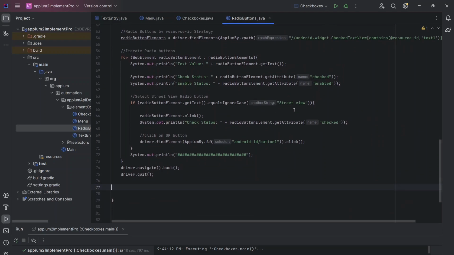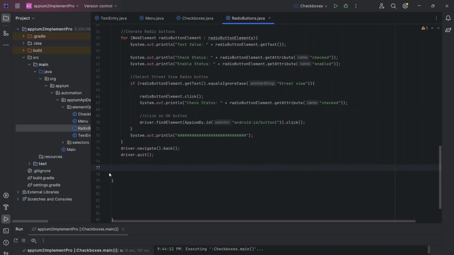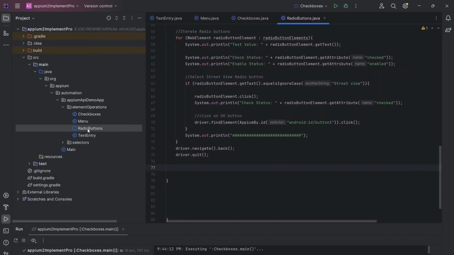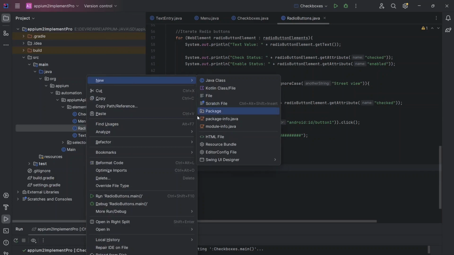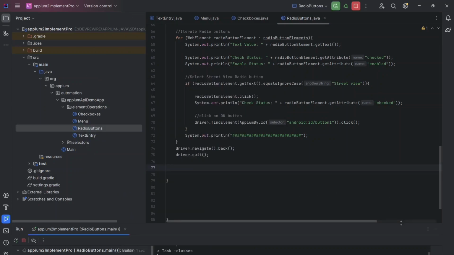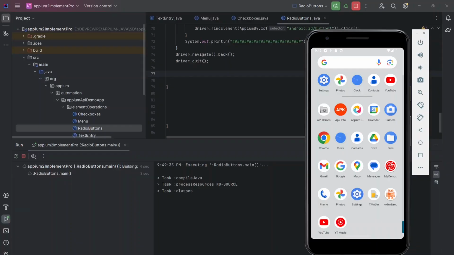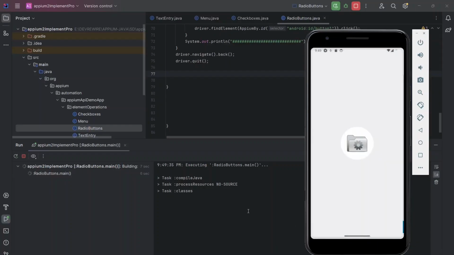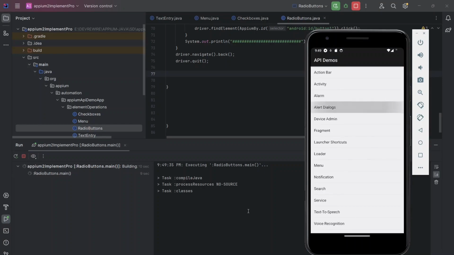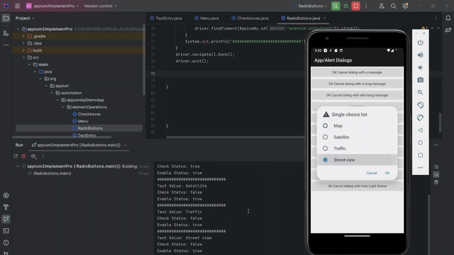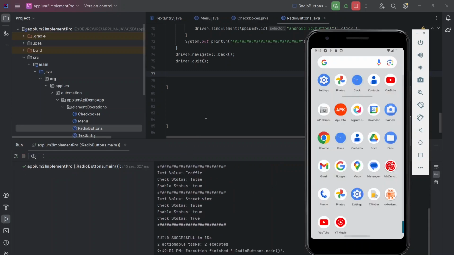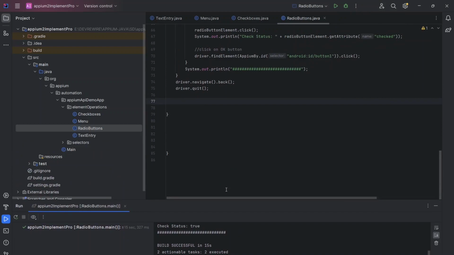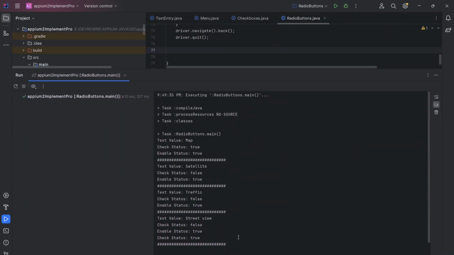Okay, so if it is a street view, it will check and go into this particular loop and click on that operation. Radio button click, presenting the value, and then clicking on the OK button. Now let's run it and see the script. Street view is selected and it closed the particular dialog. Here are the printing statements.